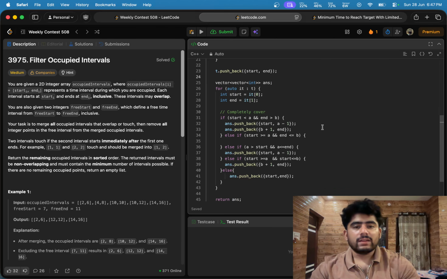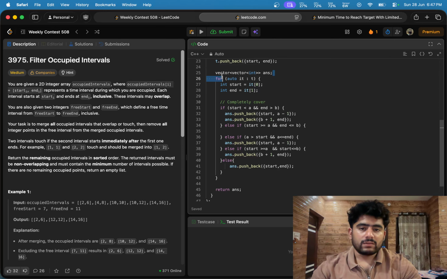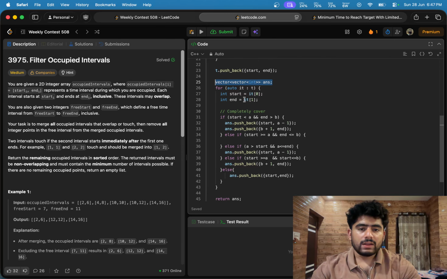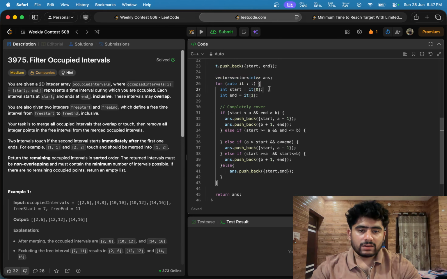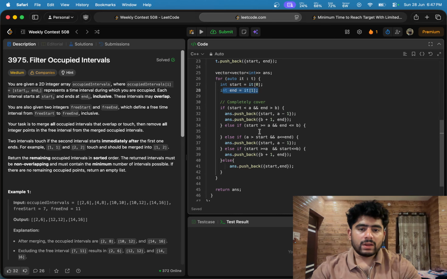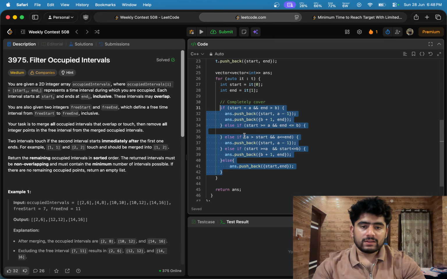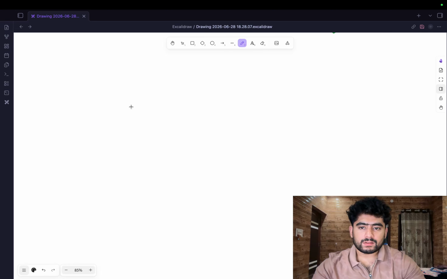After that I am declaring an answer, a vector of vectors, for storing the answer. And after that I am iterating over this vector t, and declaring two variables, start as the first value and end as the second value. Now I am checking these five cases. The first one is completely overlapped. Let me copy this and explain it here.